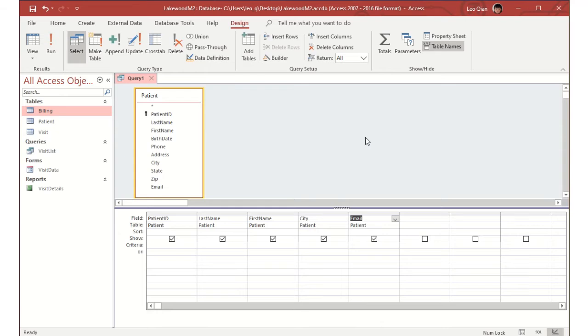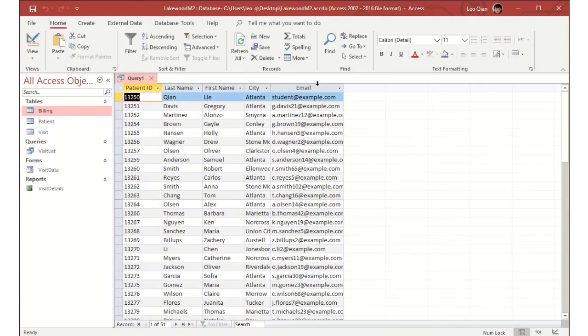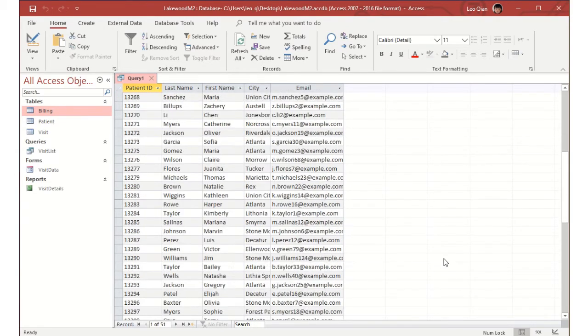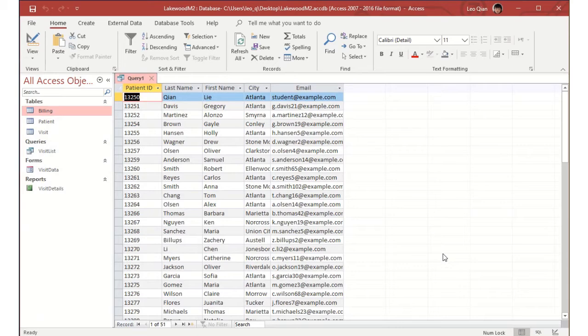So when you are ready to run it, you click the run button. This run button will show you how this query runs. If you click it, you see the result data sheet. All right, double check it. Is that what you want? If you think that's what you want, it's time to save it.